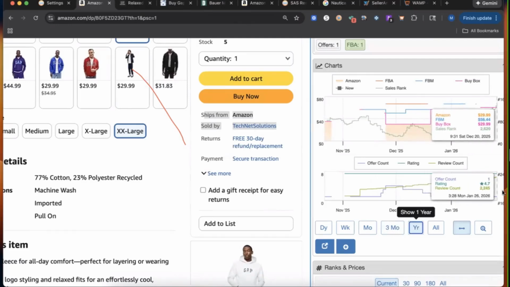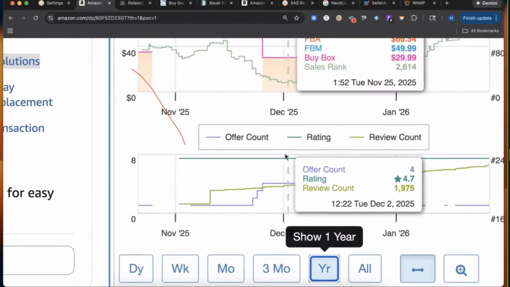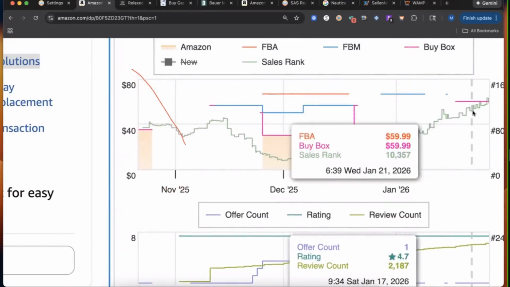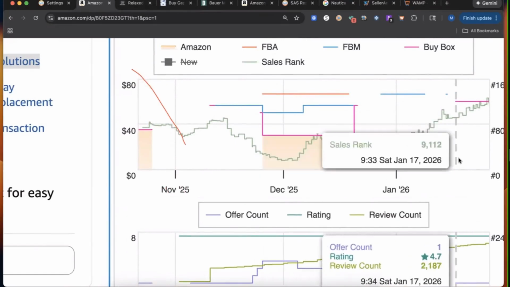And the big things you're looking for is going to be offer count movement. So the purple line on the bottom one, because you'll be looking at this in real time when you're scanning for retail arbitrage, right? And then you want to make sure the top, the pink line, the buy box, is either stable or going up.